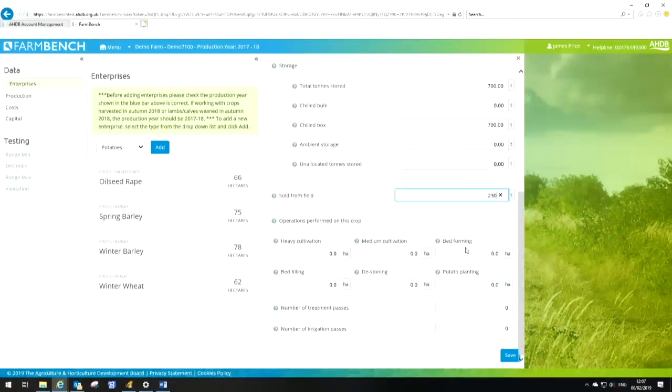And again, we're looking for operations performed. They're slightly different. We've got some cultivation, bed forming, bed tilling, destoning and potato planting. So we're looking at the hectares that those operations took part on. And then a number of irrigation passes. Okay, so that's you set up a potato enterprise as well.